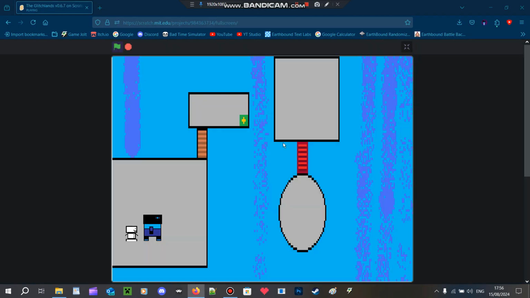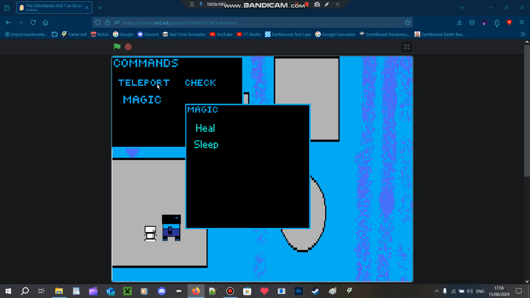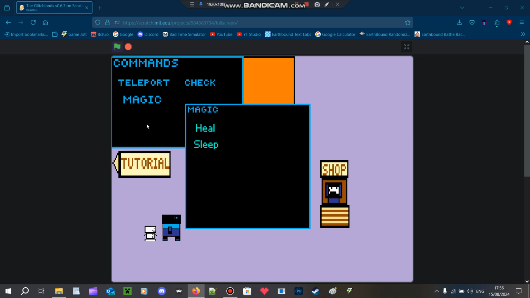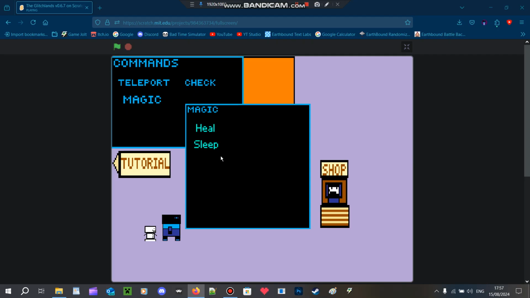As you can see here, The Glitchlands is just some basic browser game. Slightly similar to Earthbound. This music is probably a bit loud, but luckily you can press F to just mute the music. You can use magic, which is similar to Earthbound's PSI. You can check stuff. You can teleport. And there's a magic spell that just makes you fall to sleep. Like, that's all it does. You just kind of go to sleep.